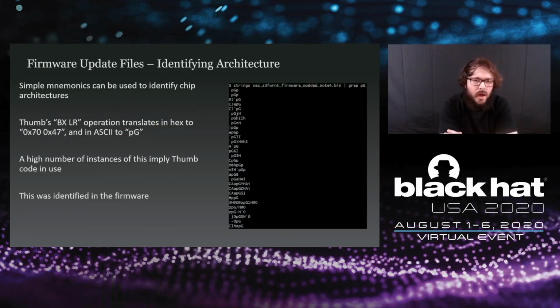There's a way to identify this quite quickly just by using a simple mnemonic. If you run strings on a firmware update that's unencrypted and search for the characters lowercase p and uppercase g, you'll quickly find that a lot of these get dumped out if it is using Thumb code, which is the shortened architecture used by ARM. Because lowercase p and uppercase g translates to 70 and 47 in ASCII, which is the BX LR or branch and link operation used by ARM devices in order to return from functions, you can quickly identify lots of areas where this has been used. When this is found in large quantities, it usually means that it's using ARM firmware.